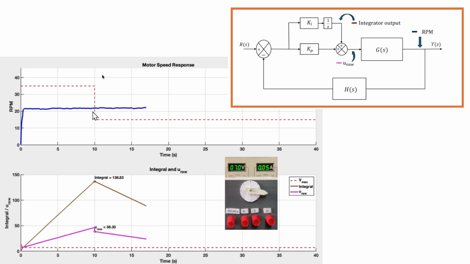Notice still the error, still the measured rpm has not decreased. Why? Because still the u raw, which is basically the output of the controller, is higher than the maximum input that you can give to the DC motor.